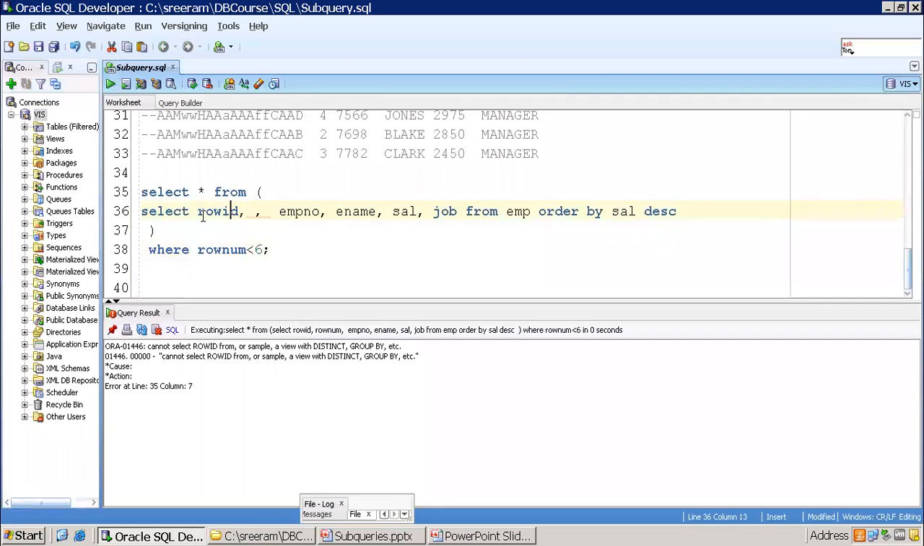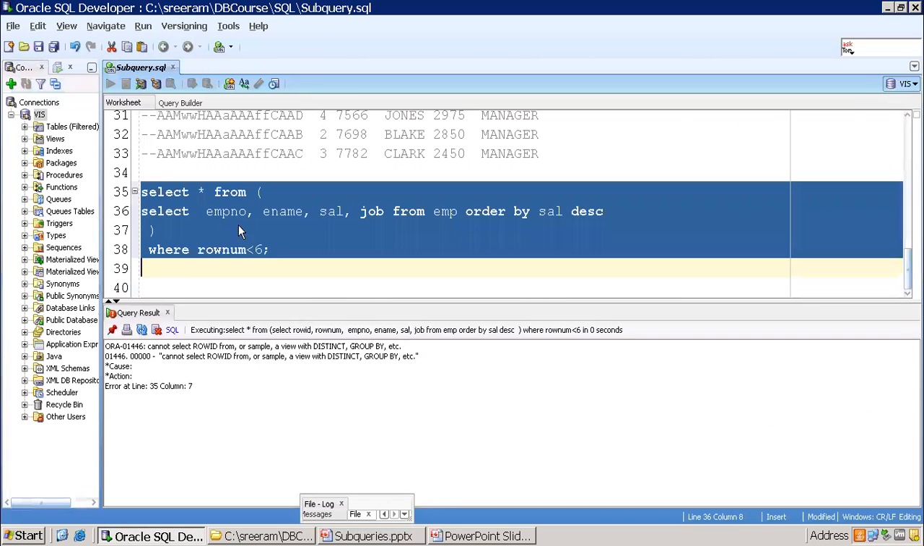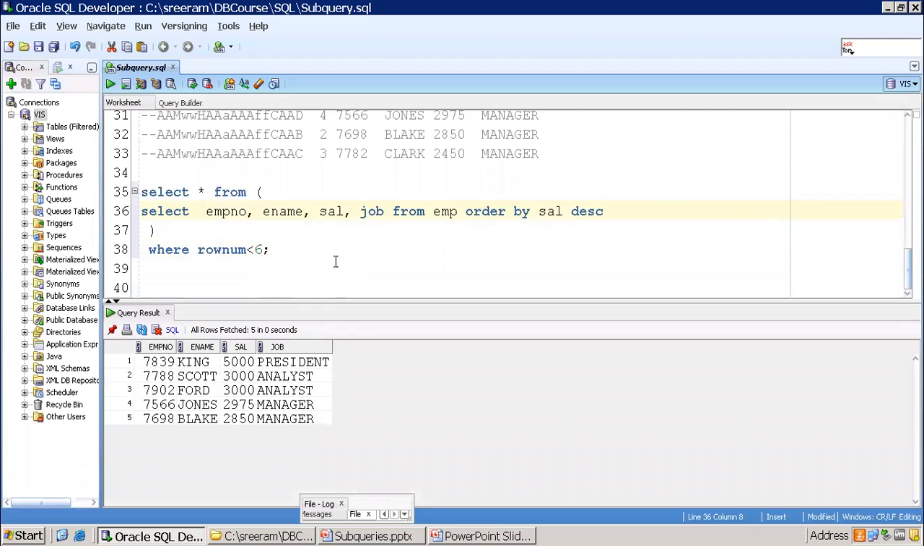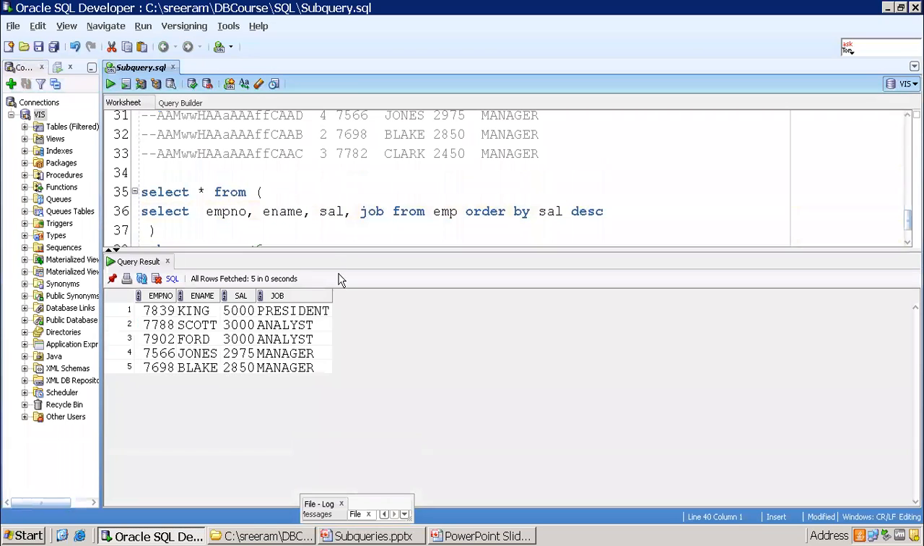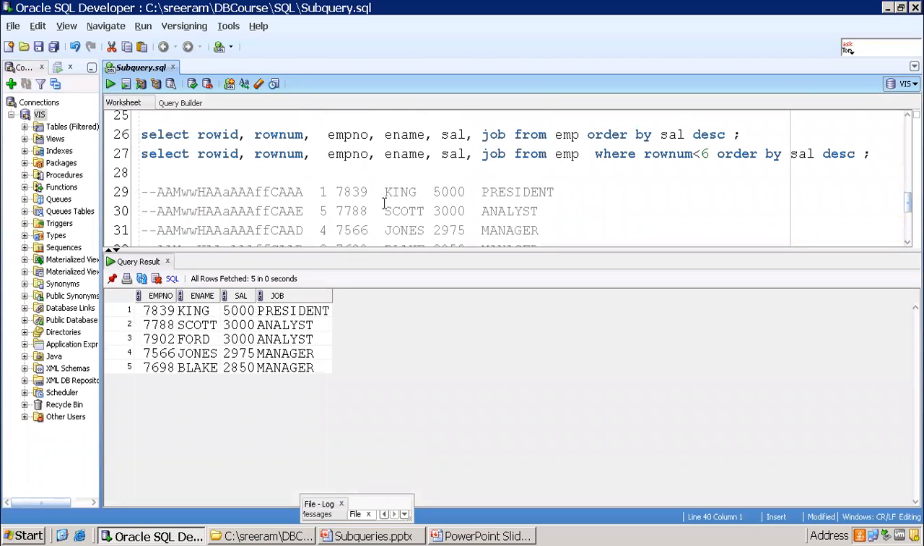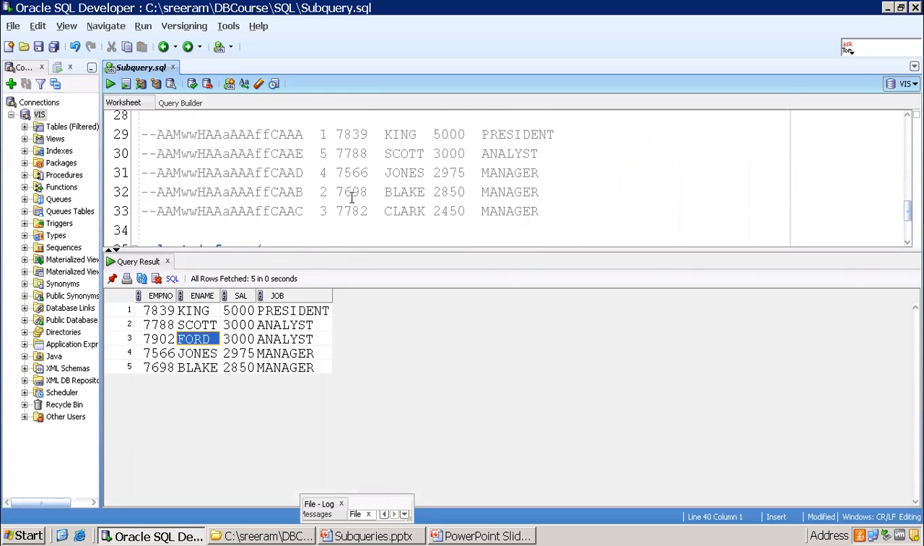Better you can remove the inner row ID and row num. Can you see? Is this matching? First of all, let us compare. Earlier we got King, Scott, and after that Ford. Ford is getting missed. Blake we got it. Clark is an extra thing which we got here.